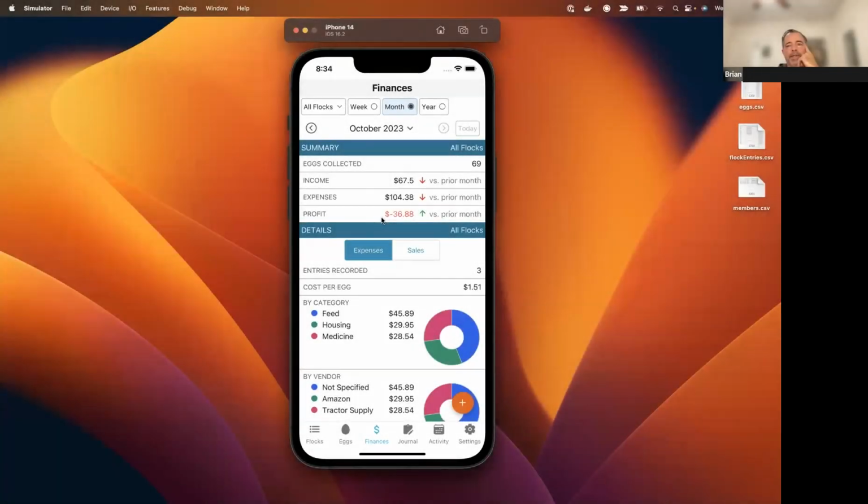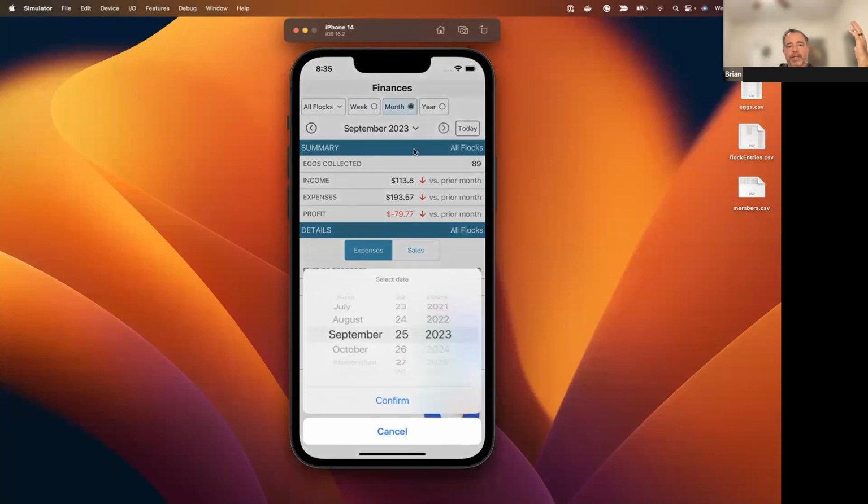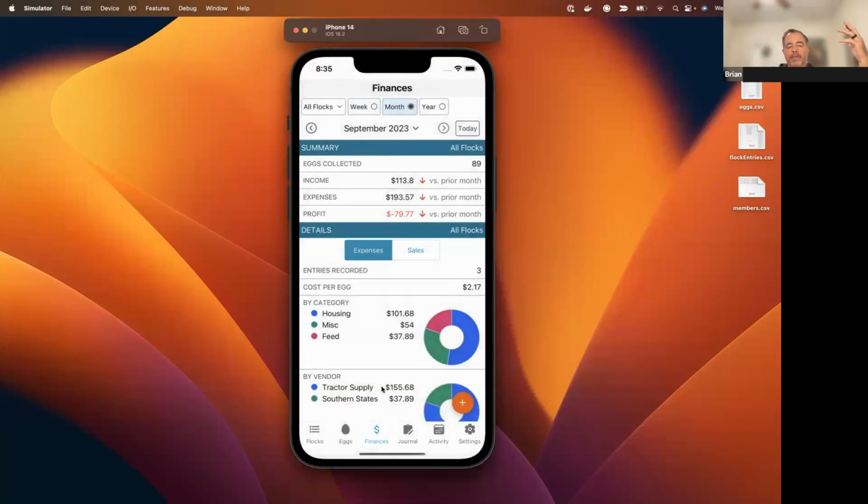I'll move into the finances section. There's really two views here. There's expenses and sales, all within this finances tab. There's a little summary, how many eggs you've collected. It uses the same controls as the egg tracking screen, so you can look by week, month, or year. You can click this little arrow and jump quickly to a different year or a different month without having to click these little arrows one at a time.